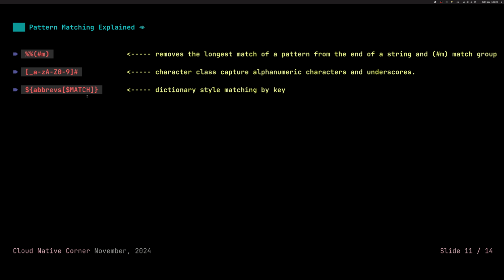So let's look real quick at the patterns themselves. So the %%, and then #m. This removes the longest match of a pattern from the end of a string. And M enables group matching. So it is a ZShell regex engine. ZShell uses Perl regex engine, and then it enables us here to capture the group.